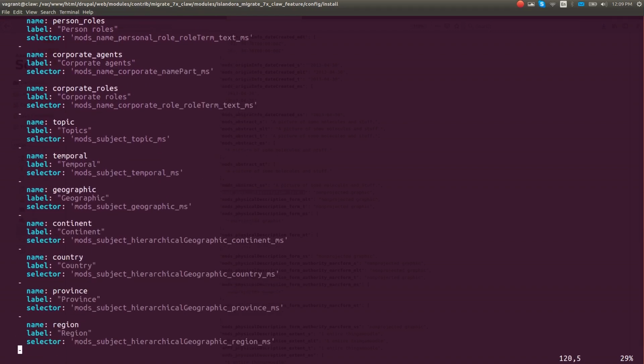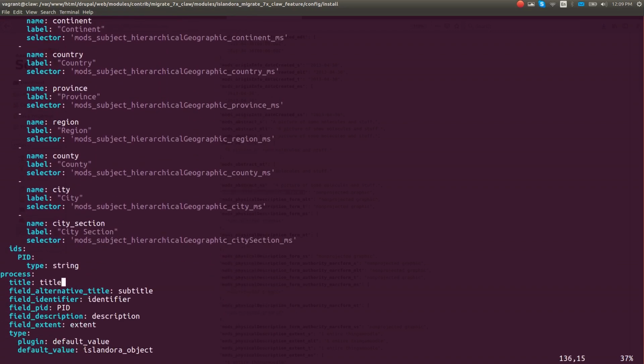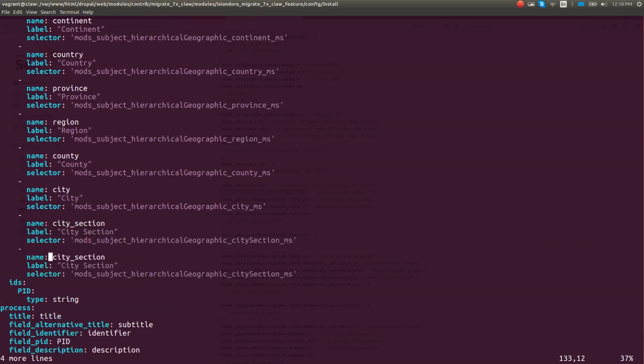So I'm going to come all the way down to the bottom of this. And I'm just going to copy and paste this bit, and we're gonna reuse it. So I'm going to call this physical form, give it a label, physical form, and then paste in the physical description form Solr field right there. So that tells Migrate how to extract it. Look for that Solr field. Now we need to tell Migrate where to put it.